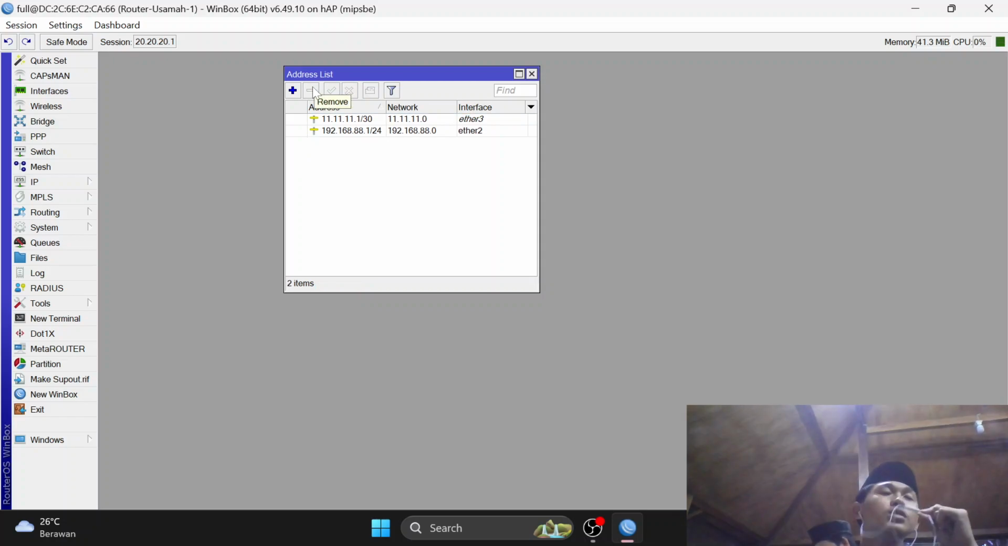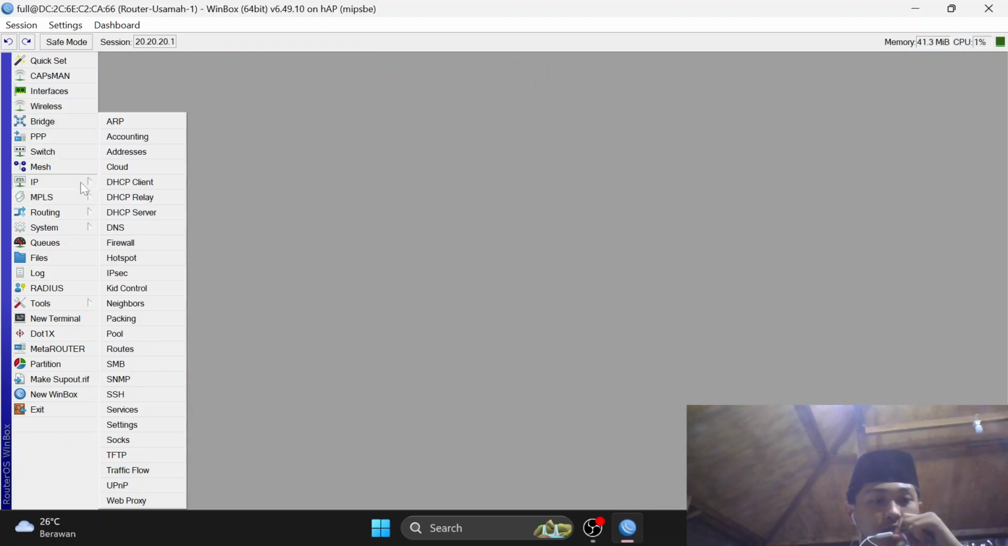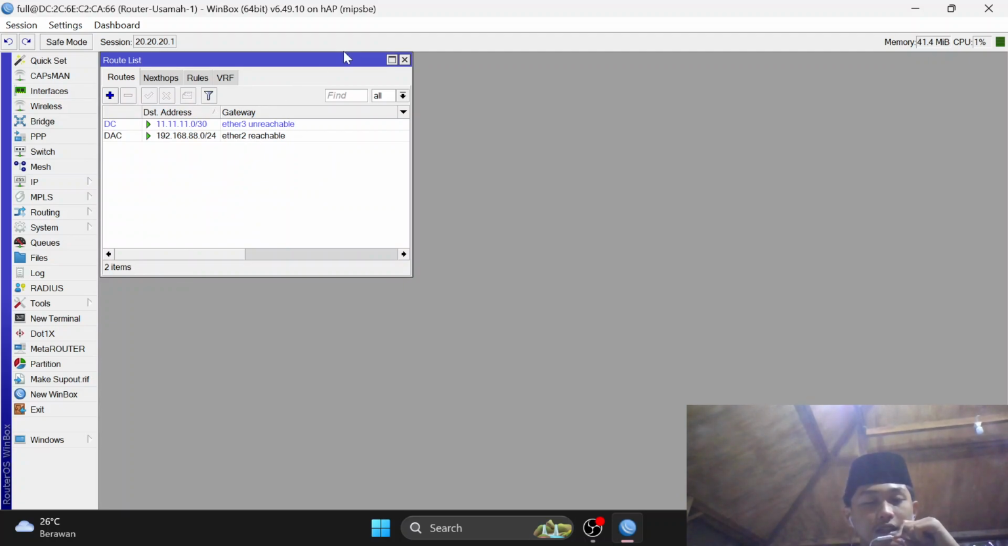Now, it means user full has all policies, all rights to configure in IP address. But this is only one proof. Let's try, for example, maybe IP route. Guess what, IP route. IP route. Here.